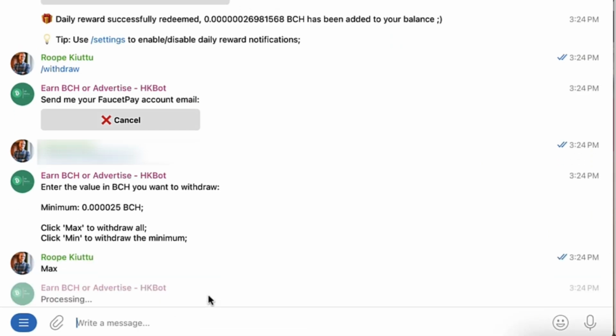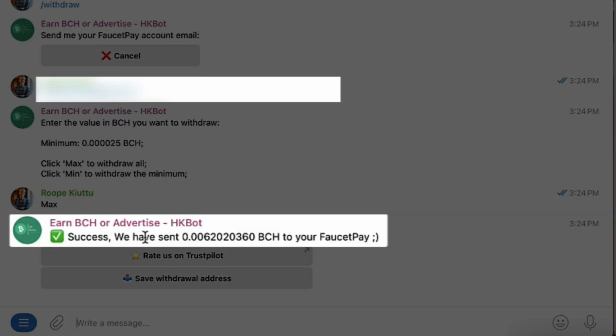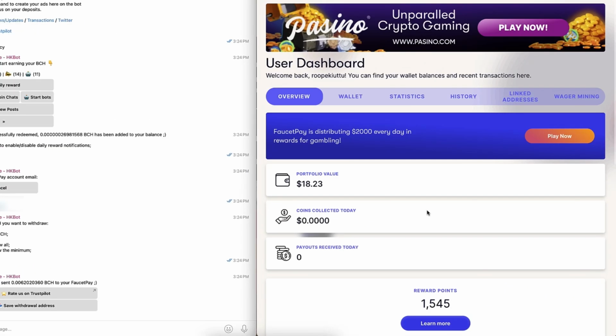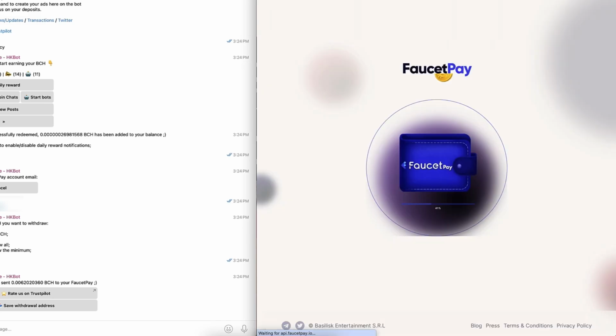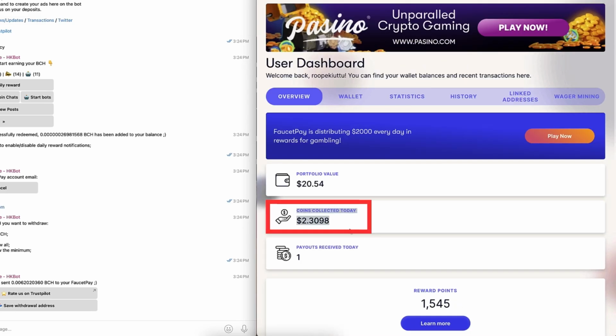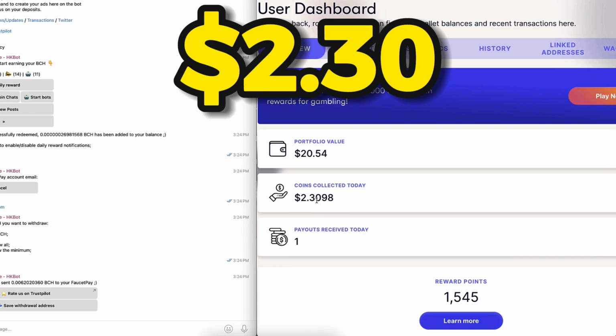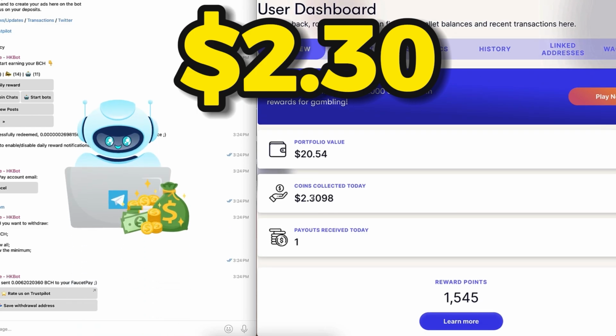Then I click here max and you notice what happens. It sends me the money. Then I go back to the faucet pay. I refresh the page right here. And you can see today I have collected $2.30 from the Telegram bot.